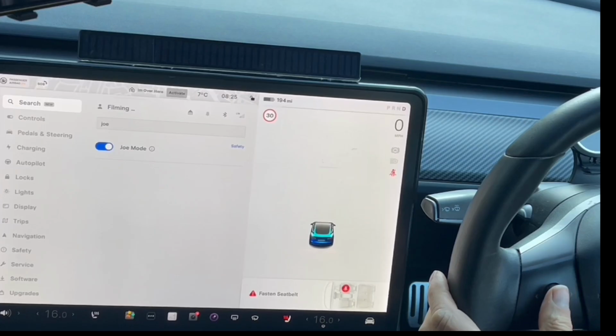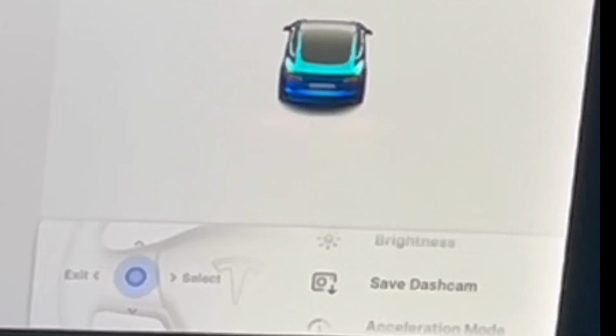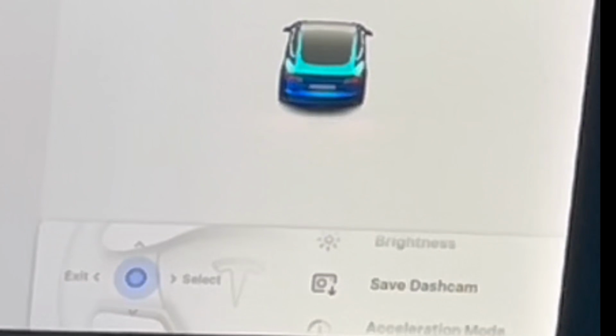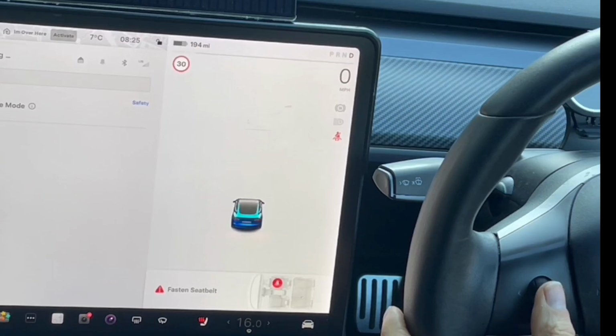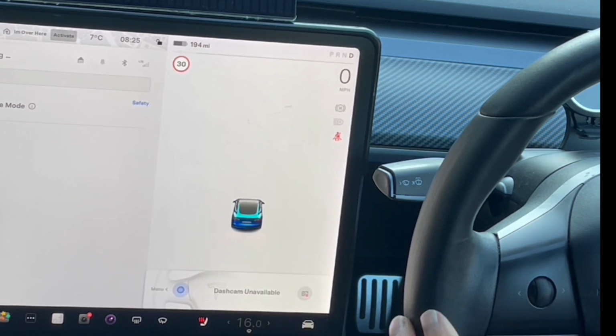Number 16. Long press it, and then we go to the left. Quick press to the left. And then you've got save dash cam. So now you can go and save dash cam. Problem is I can't show you that because my dash cam is at home. I took it out to clear it all and I didn't have it in. So it's a long press to activate it and a short press. Dash cam unavailable. Okay, so we can't do that for you.